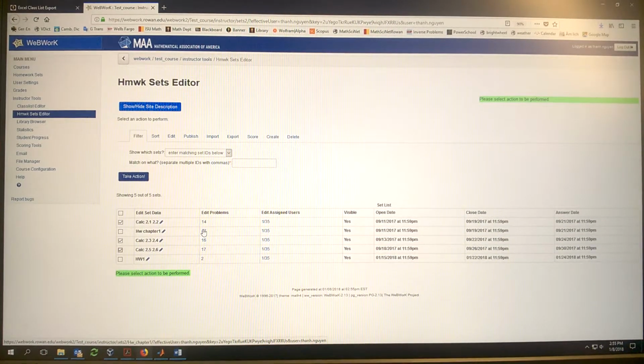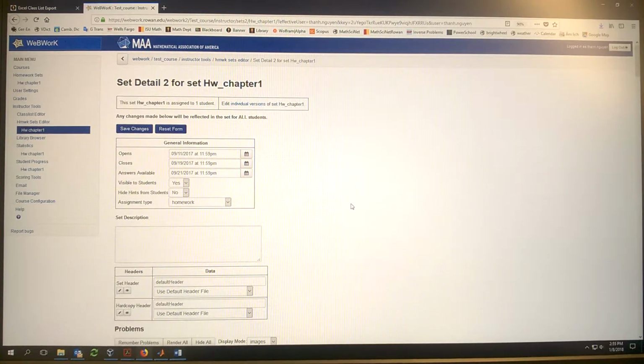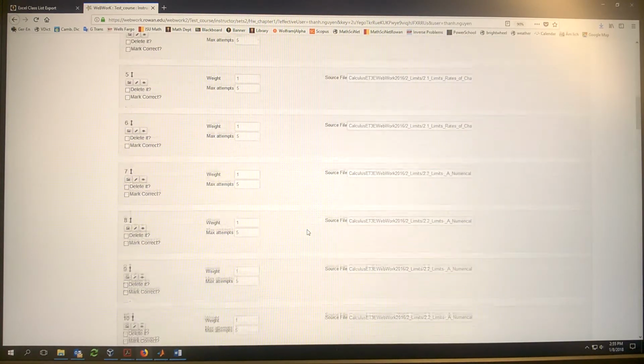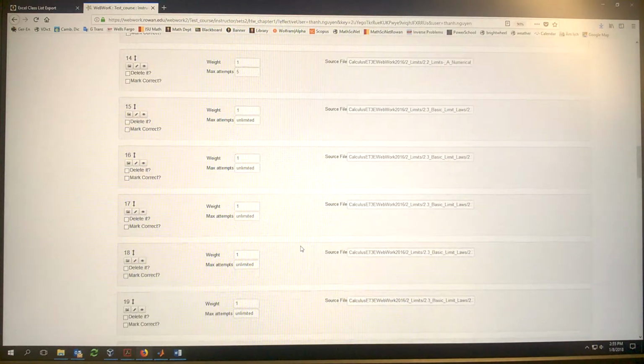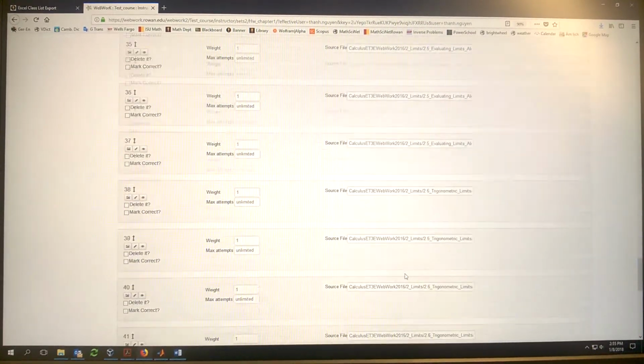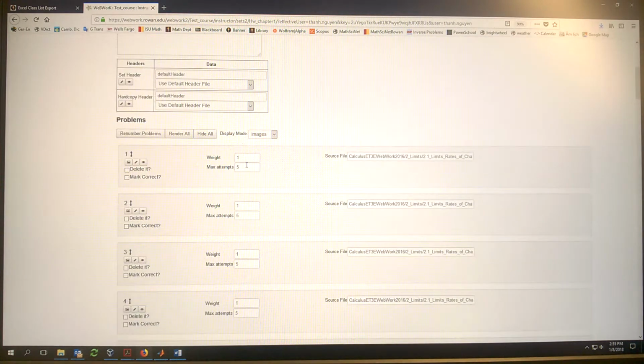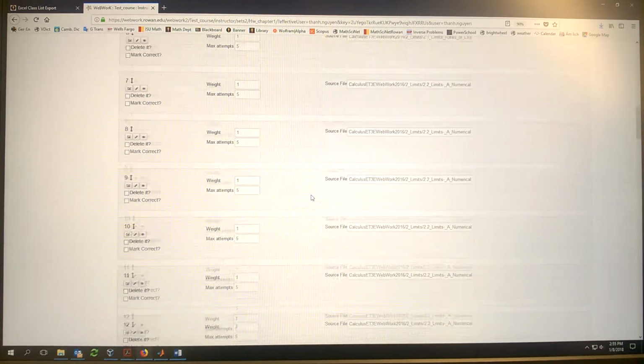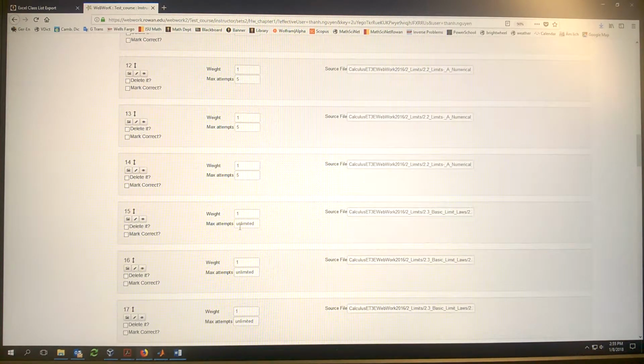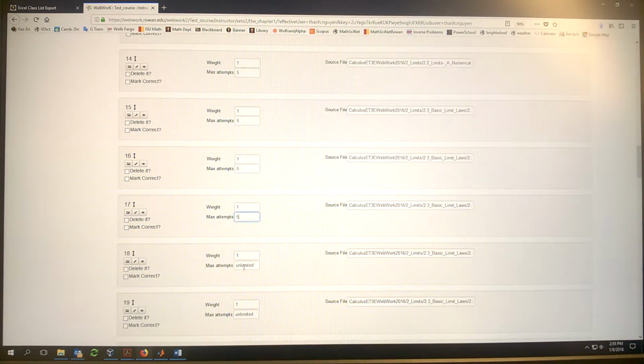Now let's see how it looks after adding them to here. Even though in my assignments I put maximum attempts of 5, when you add the new prompts, it changes to the default number, which is unlimited. So if you want to put them back to 5, you have to do it manually.